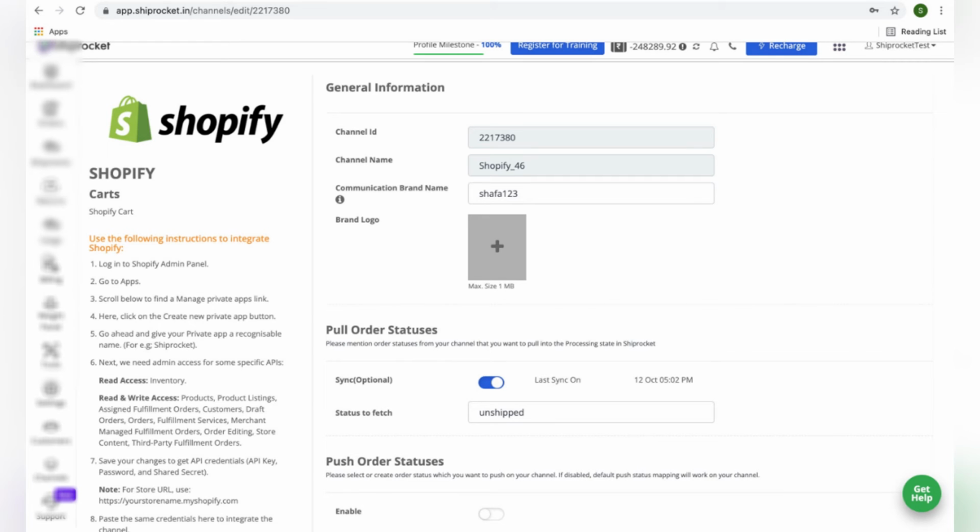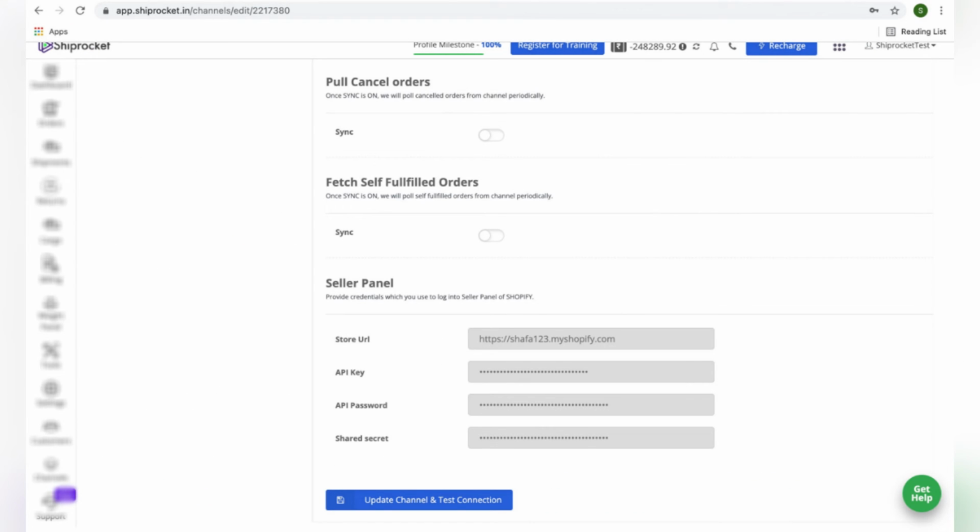After successful authorization, you'll be redirected back to Shiprocket. Click the Edit button next to your Shopify channel, then customize settings as needed like order sync, frequency, inventory sync, etc.